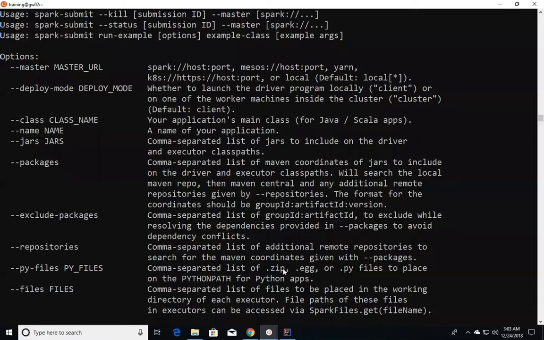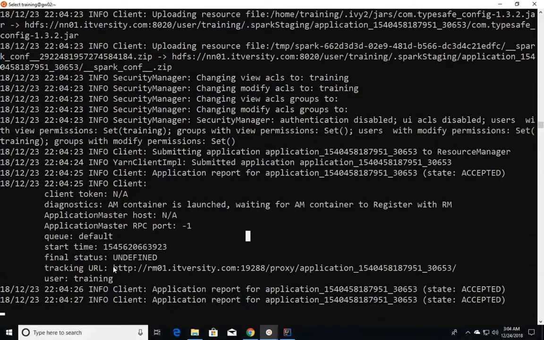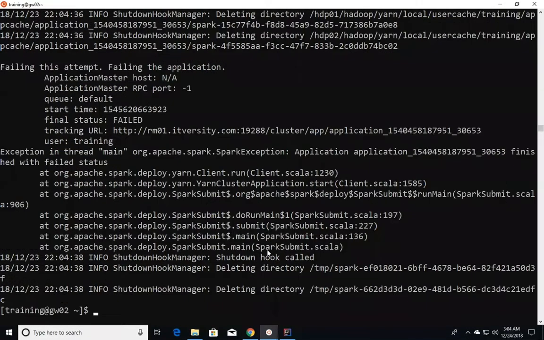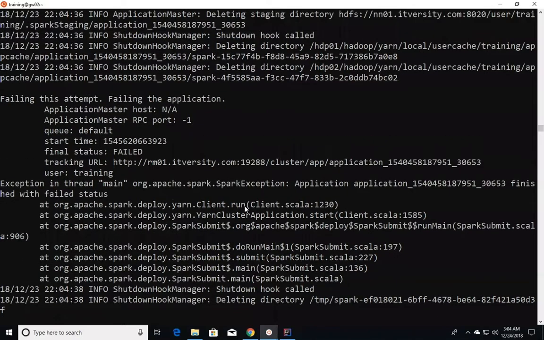When we actually ran the program with client, it executed successfully. Now I'll change the execution mode to cluster, and let us see what happens. Let us take this tracking URL. First of all, you can see that it is taking a bit more time to initiate the job, because it has to get the resources for the driver program also, not just the workers. And it failed. I will explain why it failed.